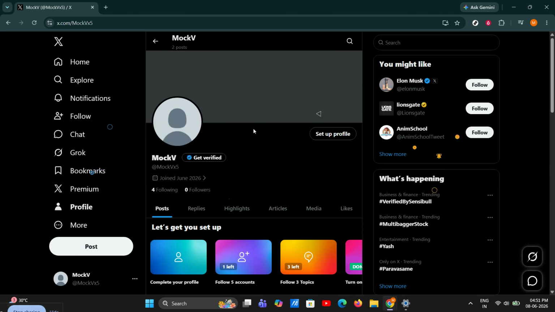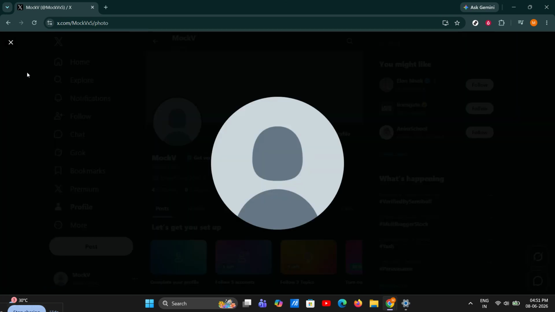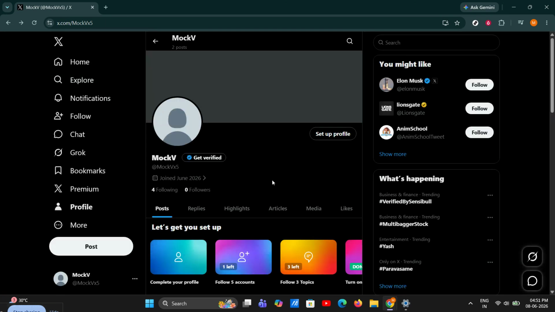Let's jump in. First, refresh the page and try updating your profile again. Sometimes X just has a temporary glitch and a simple reload is enough to clear it. If that does not work, check your profile details carefully. Make sure your display name, bio, and any other text fields do not exceed X's character limits. Even one extra character can cause the update to fail, so trim anything that looks too long and try again.